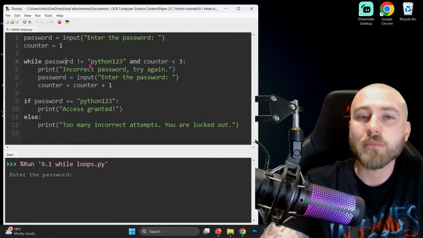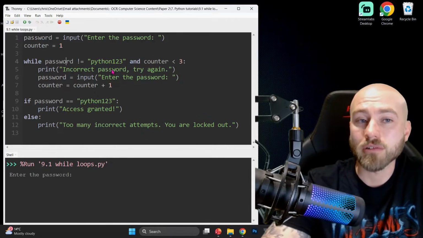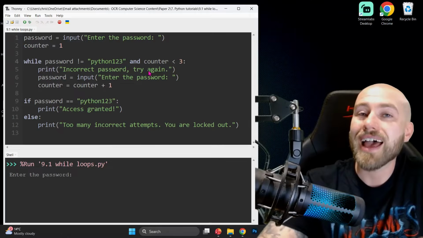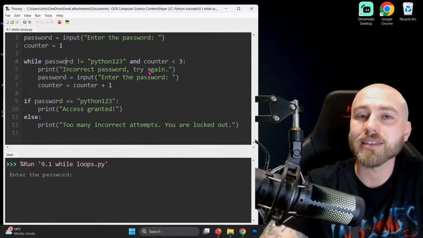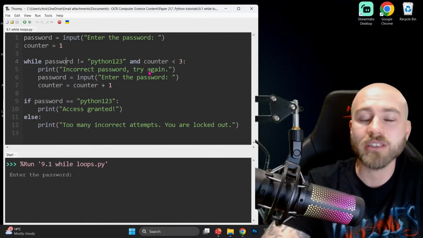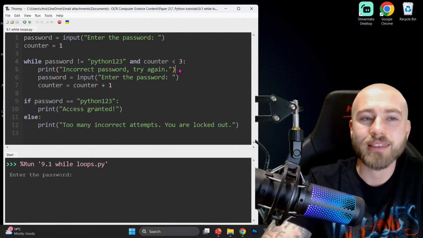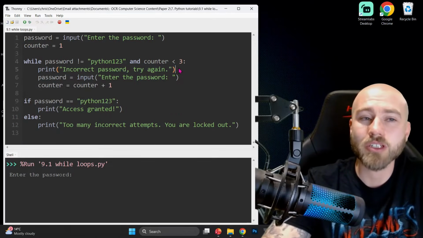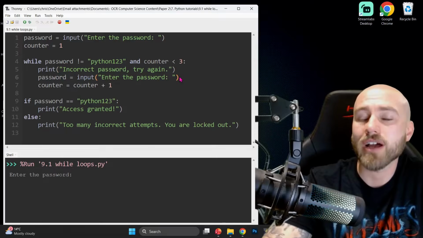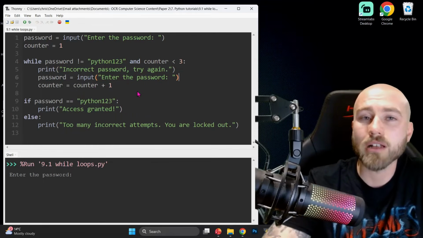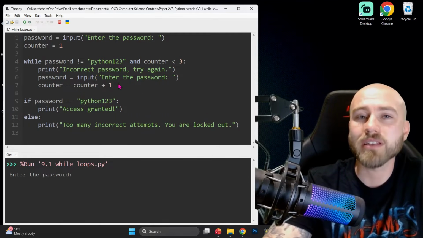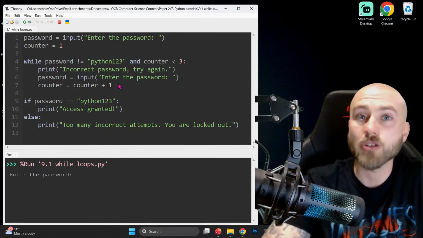Now, while the password is not equal to Python123 and the counter is less than 3, so we've got two conditions that it's checking here. At that point, it will say incorrect password, try again, and it lets them try the password again, which is all part of the while loop. And then our counter will increase by 1 because they've had another attempt at it.